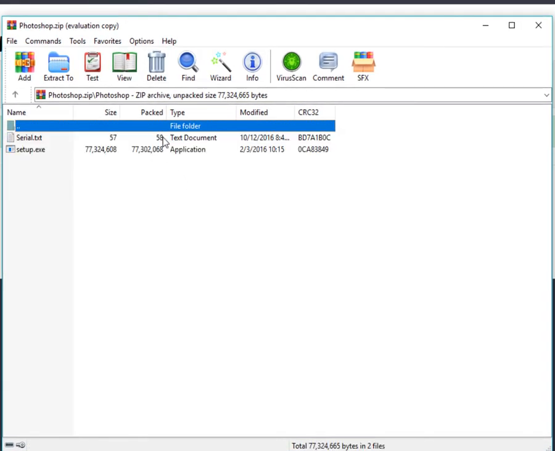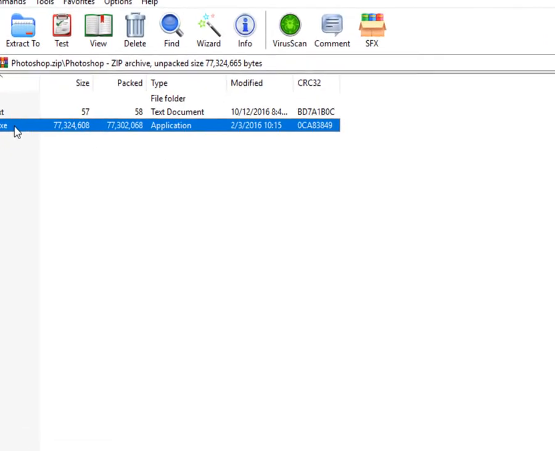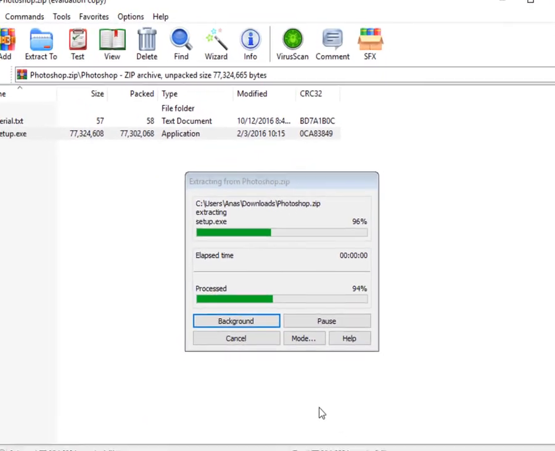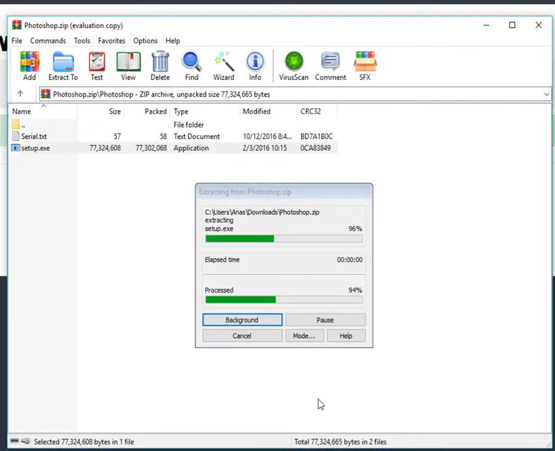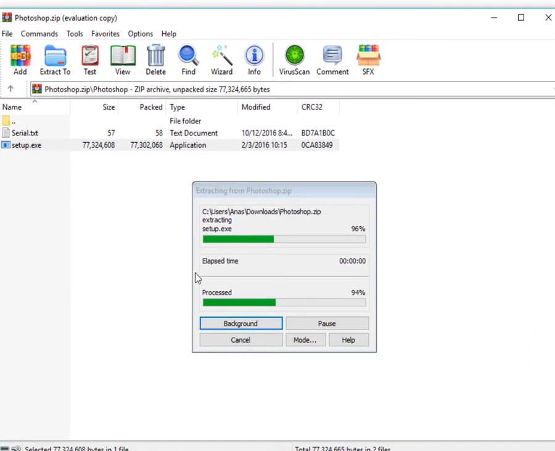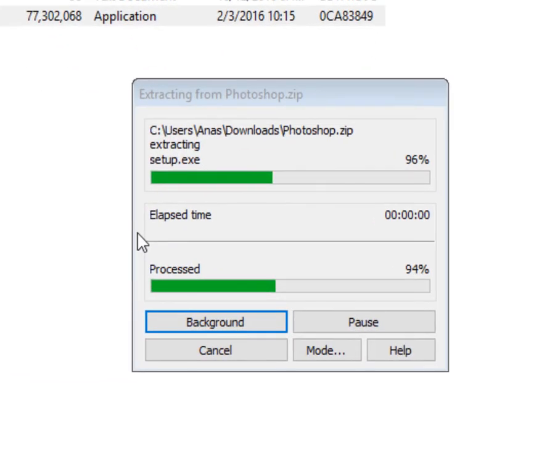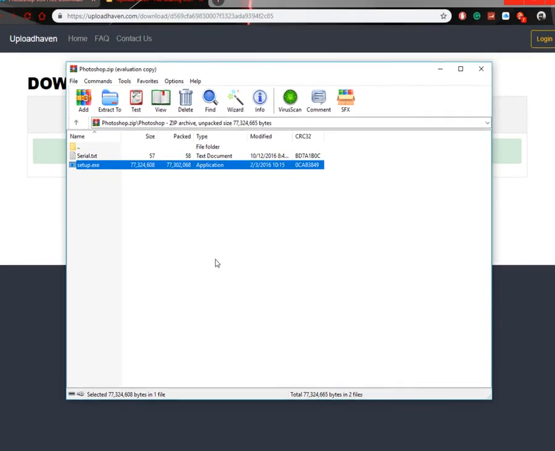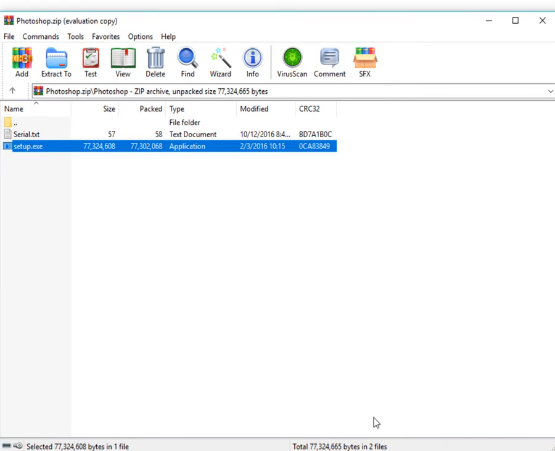Click on this Photoshop, then click on setup. It will extract. Wait for it. What just happened? Wait, it takes time.